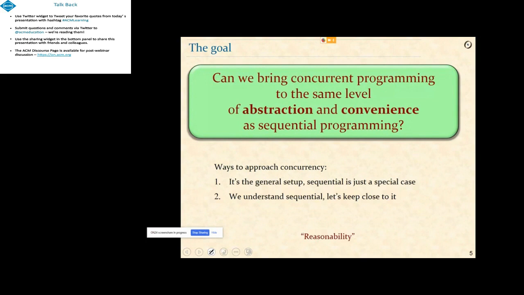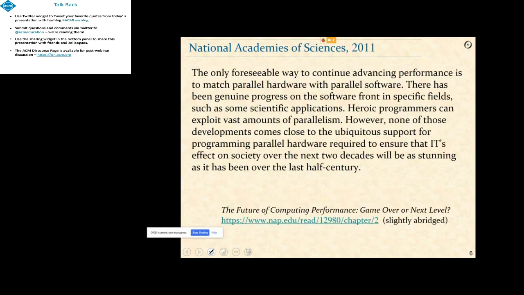So the key property that I'm going to try to retain is what may be called reasonability. Now, it's not an English word. I don't think it exists in the dictionary, but what it says is clear. It's the ability to reason about programs. We know how to reason about sequential programs, and we would like as much as possible to be able to reason about concurrent programs as well.